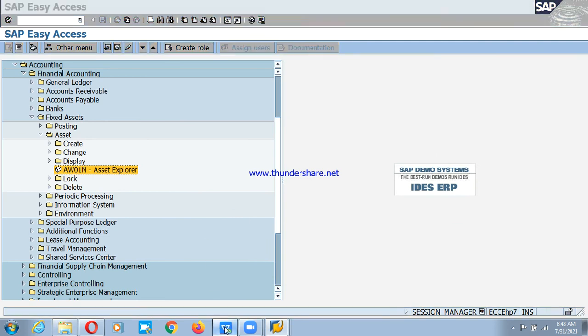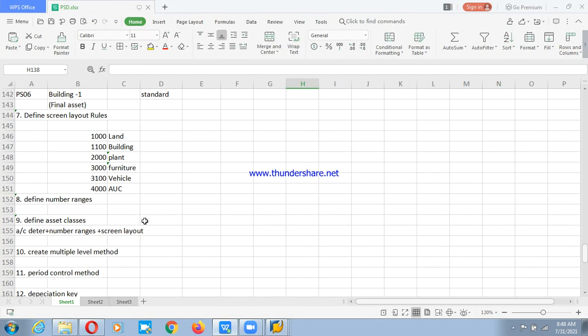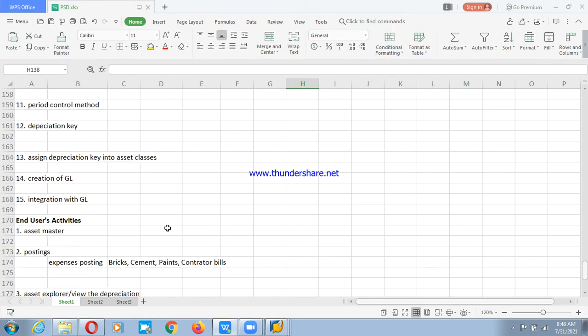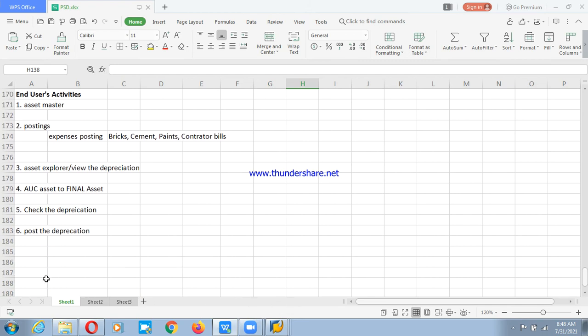Okay, one more asset we are having. Shall I continue? One more asset we are having, the LVA asset or low value asset. Shall I continue or shall I stop here? Janani, Monica, please let me know. Shall I continue?